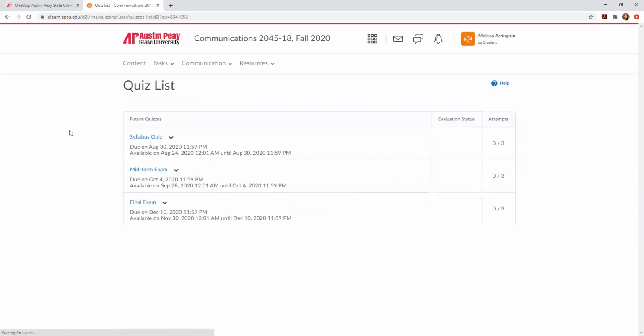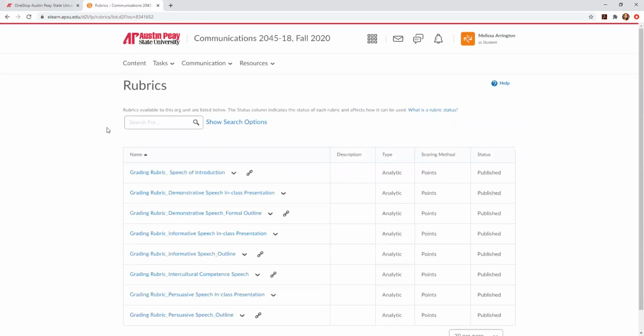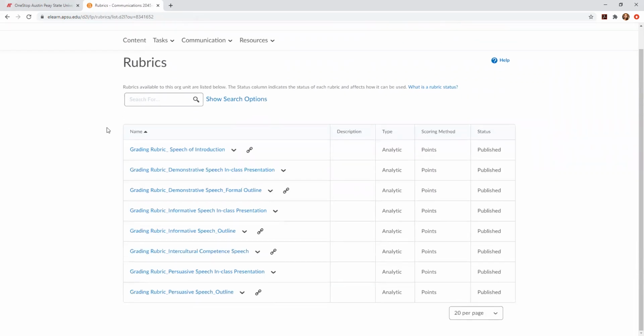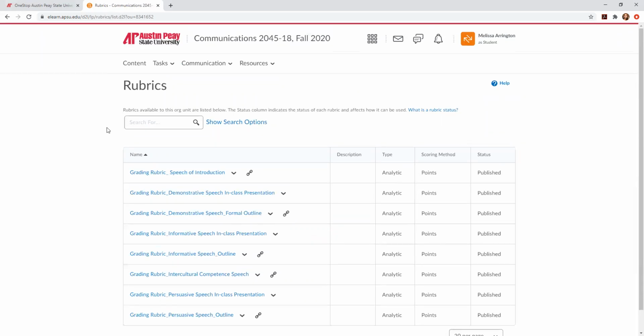Quizzes. Let's take a look at our quizzes. There are only 3. So we have our syllabus quiz, a midterm exam, and a final exam. You do have 3 attempts at each one. So if you're not happy with the first grade you get, you can always go back and try it again. Our rubrics, take a look at all of these. These are how you're going to be graded on your speeches as well as your outlines.